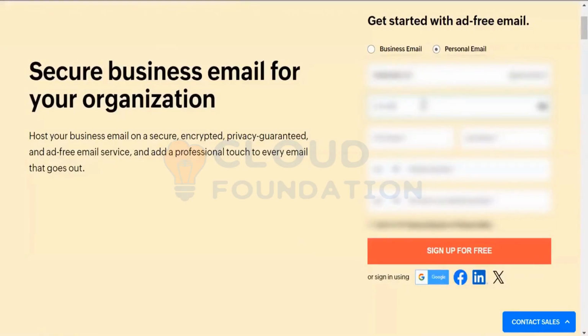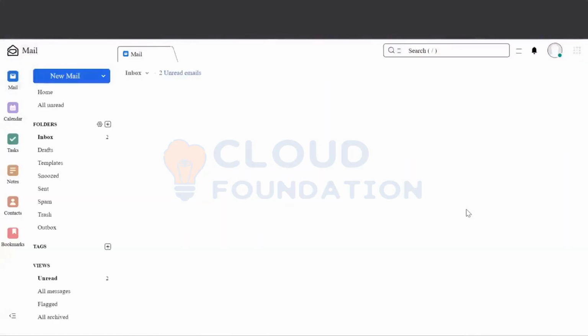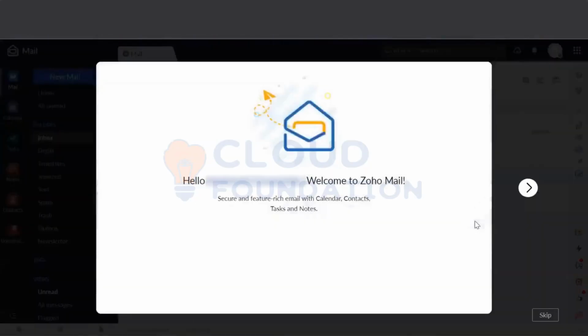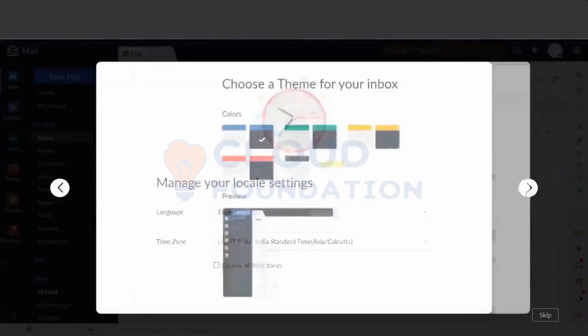Sorry, can you create a password here? Yes, it will ask your mobile number to send the OTP. Now if you could see, you are able to log in to Zoho mail, right? You can skip this one. This is not required.